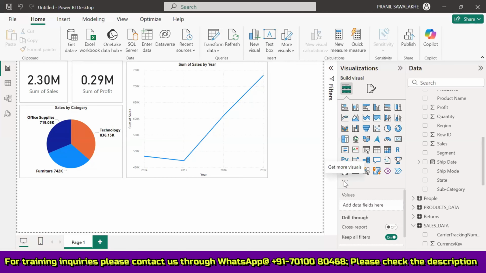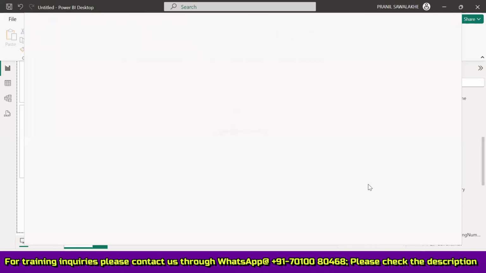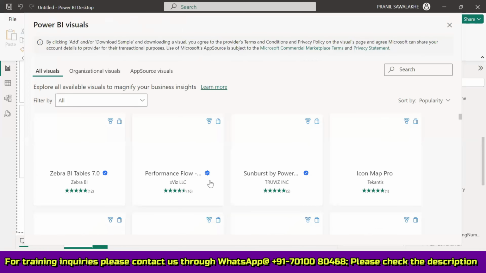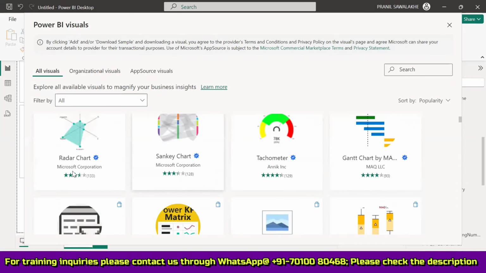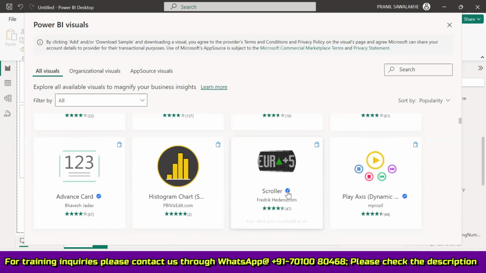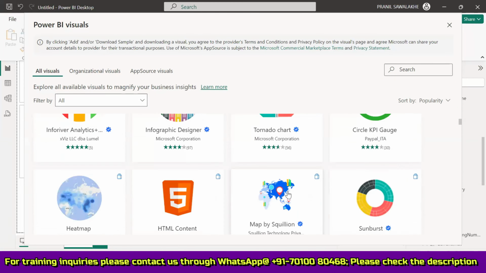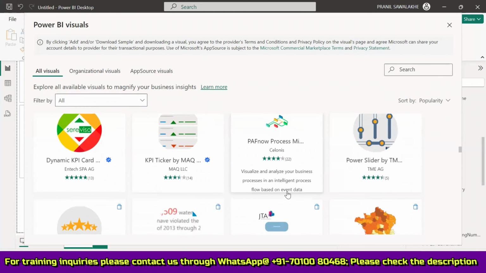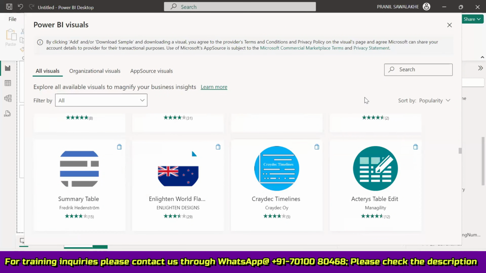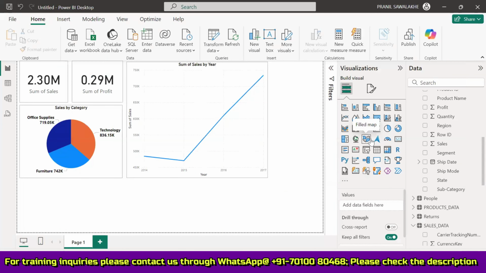But if you have some more requirements, there is an option, Get more visuals. If we click on that, we get custom visuals. It will open a new site of Microsoft, and there are many custom visuals we can utilize. We can directly click and use them. These are called custom visuals. But these are used in special cases where the client has a requirement that can't be fulfilled with the available charts, and that situation comes once in a while, because 90% of the work would be done with the charts available in Power BI.